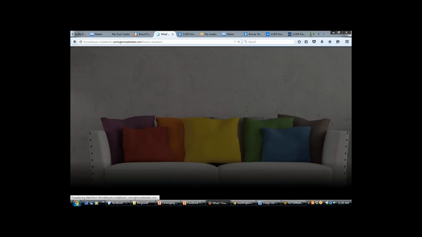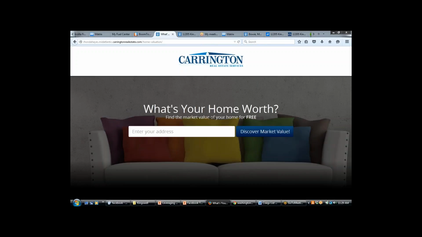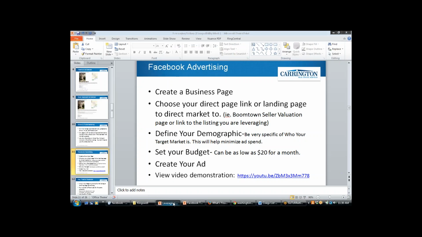So this is the instant valuation landing page. This is the link you want to use if you're targeting sellers on Facebook. So let's jump into that step by step. After that you want to define your demographic. Be very specific of who your target market is. This will help minimize the ad spend. Then you want to set a budget, and your budget on Facebook can be as low as $20 for a month. And then you create the ad, and here again I have the video demonstration showing you step by step.